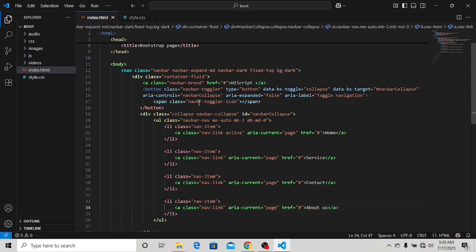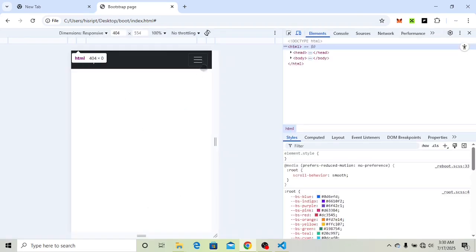See the problem here. There is no A here. There should be navbar inside the A. You save. Go back here. Do a refresh. Let's check. You can see now we have a navbar. Now this seems to collapse. Why is it not collapsing?